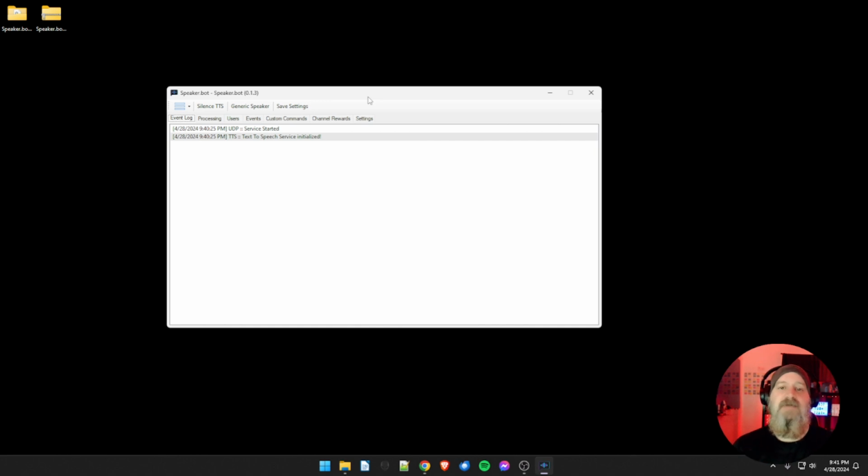So I highly recommend that anytime you make any change at all to the bot, you come up here and click Save Settings. That's all you got to do. Just click the button once, boom, and you're good to go. You can do this from any tab, any scene. You don't have to come back to the event log or anything like that. Wherever you're at, you make a change, we're going to click Save Settings just to protect ourselves from future frustration. Okay, so silence TTS.